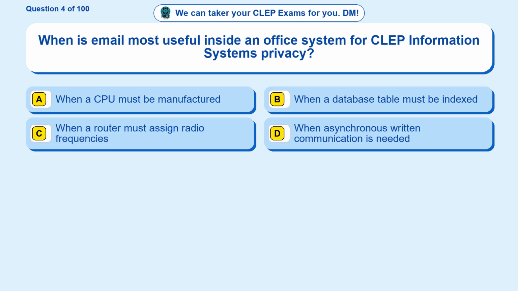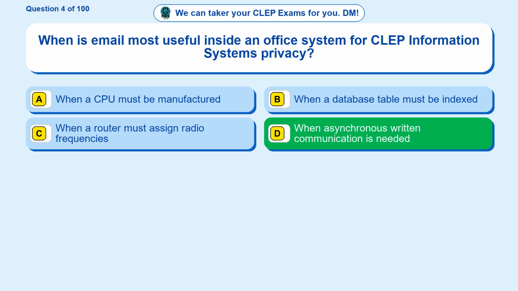Question 4. When is email most useful inside an office system for CLEP Information Systems privacy? Option A. When a CPU must be manufactured. Option B. When a database table must be indexed. Option C. When a router must assign radio frequencies. Option D. When asynchronous written communication is needed. The correct answer is option D. When asynchronous written communication is needed.